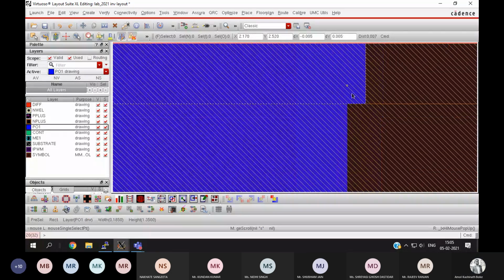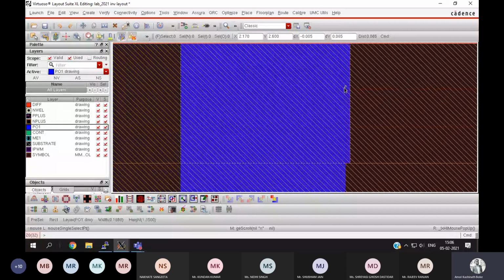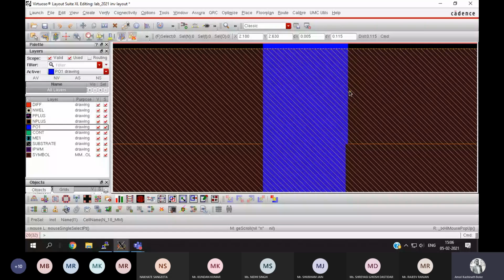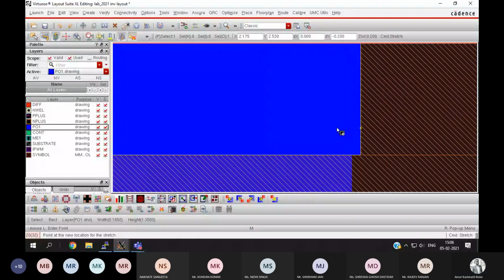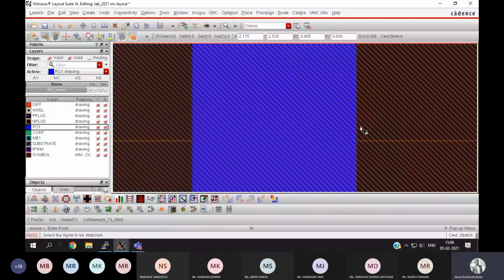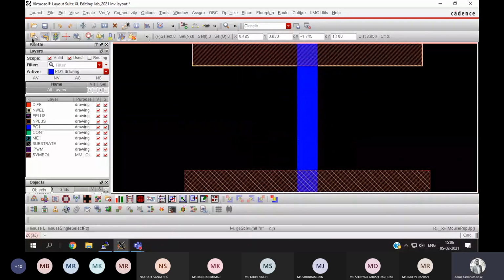Now see here. This will again generate some DRCs. Okay. This will again generate some DRCs. I will show how you can minimize this by pressing S, stretch. Okay. Now it's perfectly aligned, right? Okay. So save this.